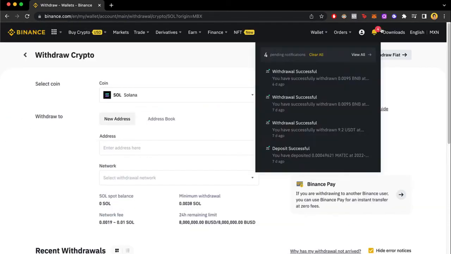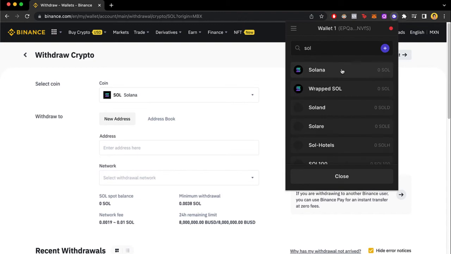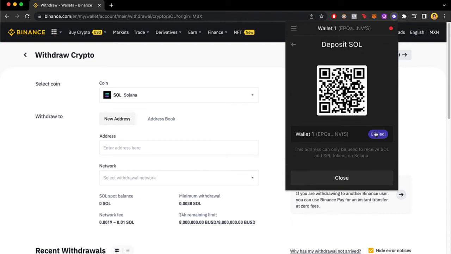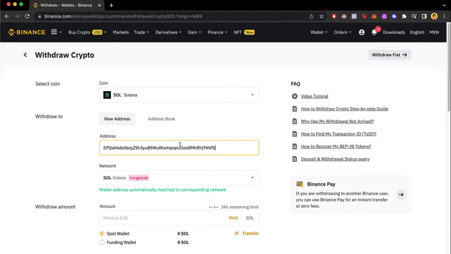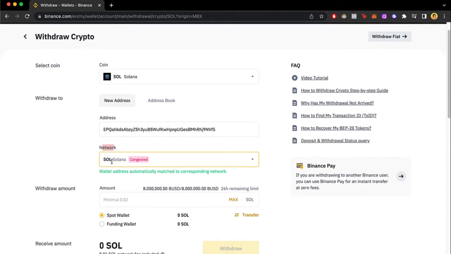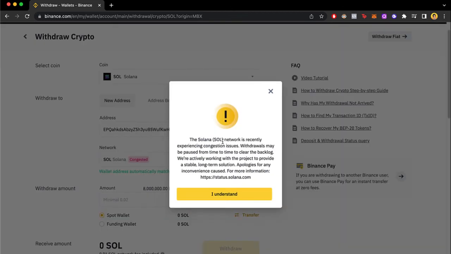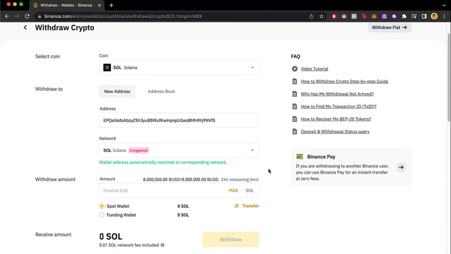I'm going to go back into my Phantom wallet, select deposit, and now search for Solana. I'm going to copy this information and paste it in here. As you can see, the network was added automatically as it says Solana. Don't worry about the congestion notice. Sometimes this happens because withdrawals might be paused from time to time to clear the backlog, since there's a lot of activity. Just be aware of that, guys, but you don't have to worry about it.